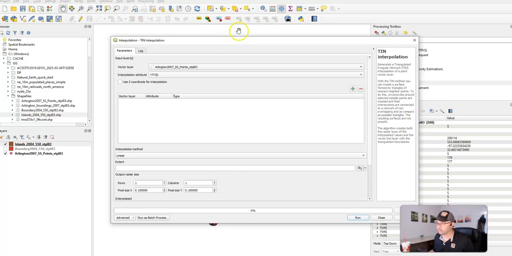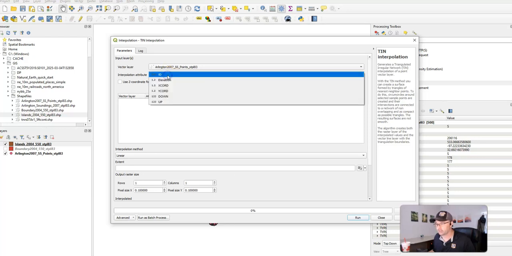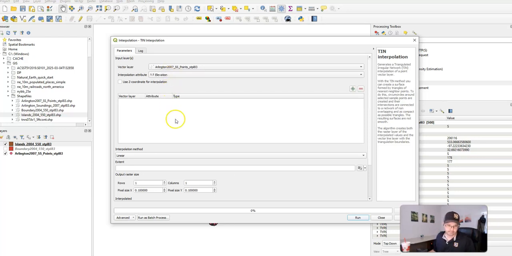Step 10, we're going to make sure that we have the Arlington 2007 in the place. And we want to change this to elevation. We're going to click on the plus sign. You can see the elevation is at those points. That is exactly what we want. Okay, that is step 11.